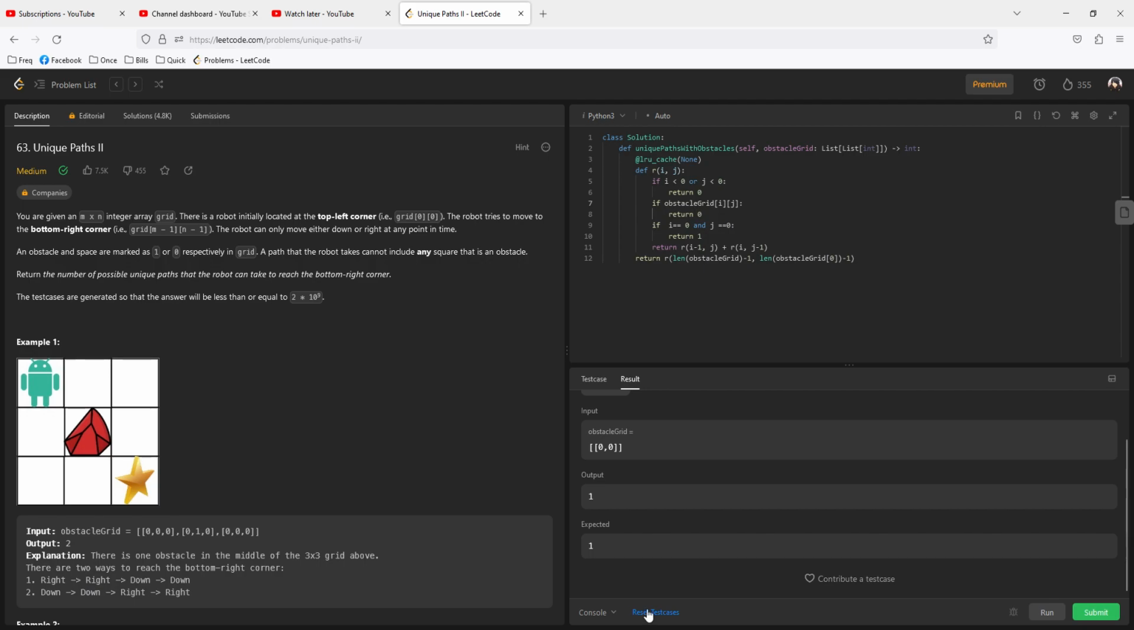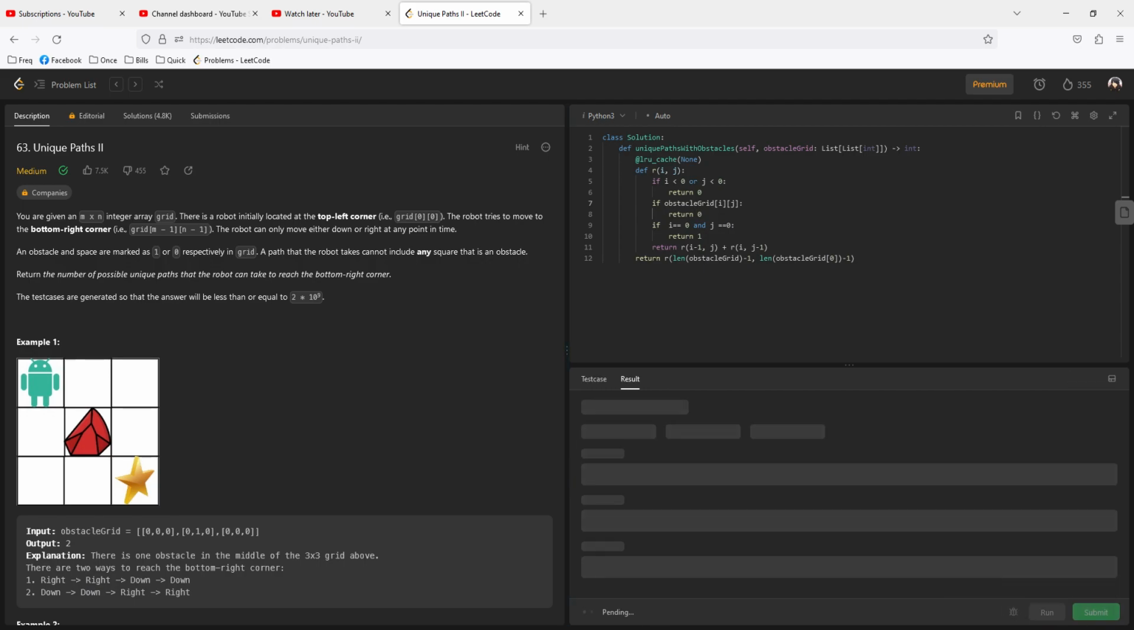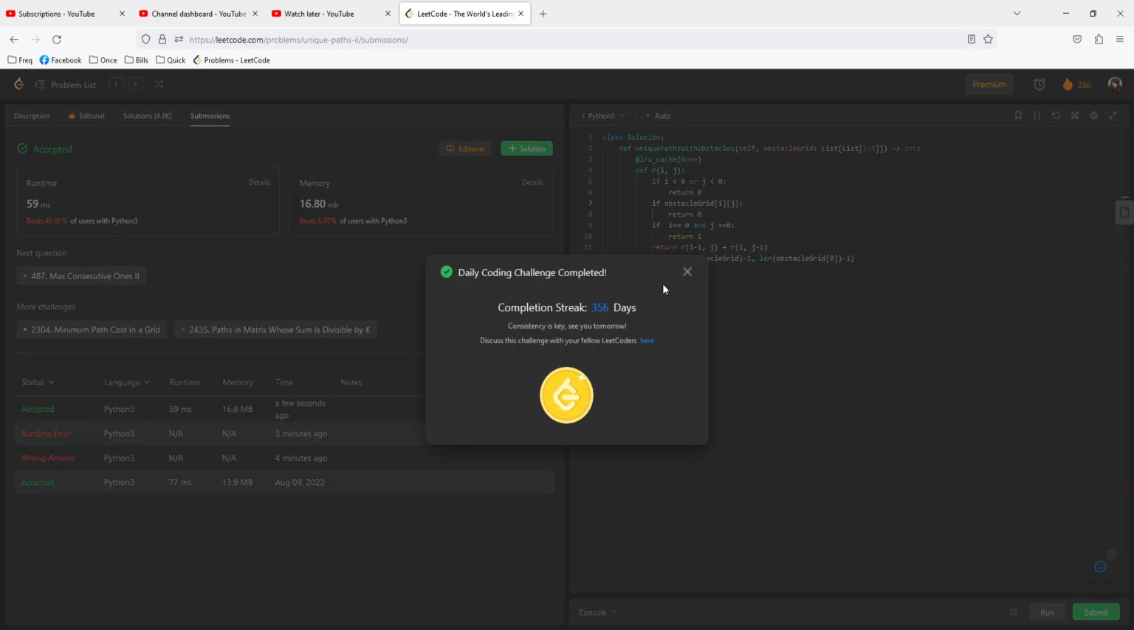Funny those other ones passed. They were probably square grids. Yeah, look at that. Well, that was kind of dumb.